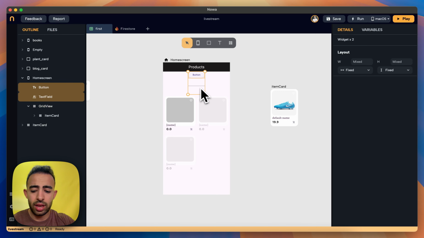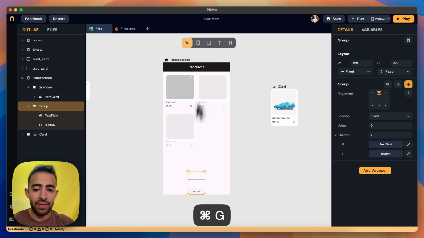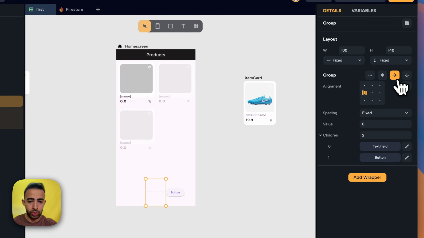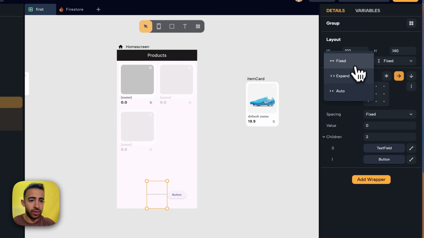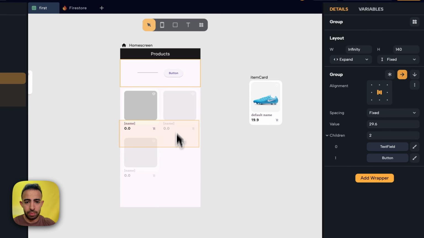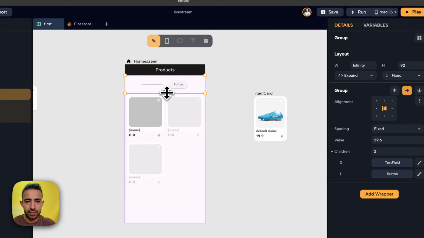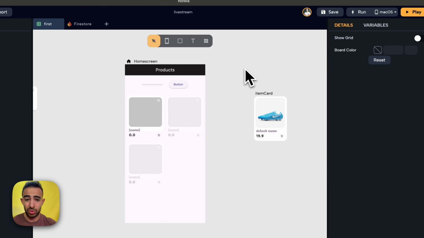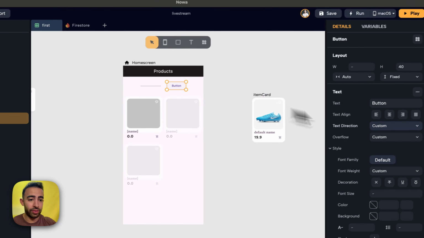So I can press shift, group the two widgets, and then click Command G or right click group, and then have them as a group, and then put them as a row because I need them to be next to each other, and expand them and change the alignment to be in the middle and maybe add some space. And I want this to be the top. And I want this height to be a little bit less than that. Okay, it's not beautiful, but I can at least show you the functionality.